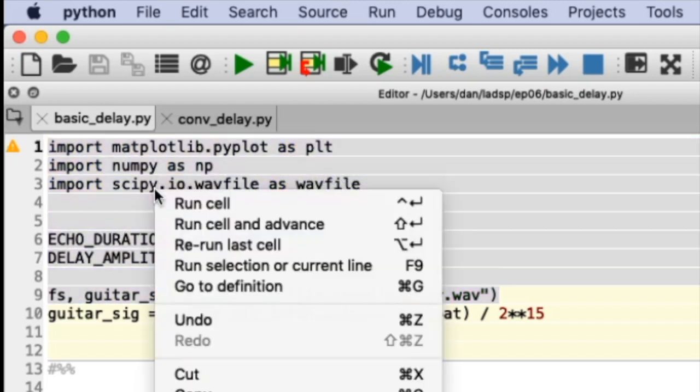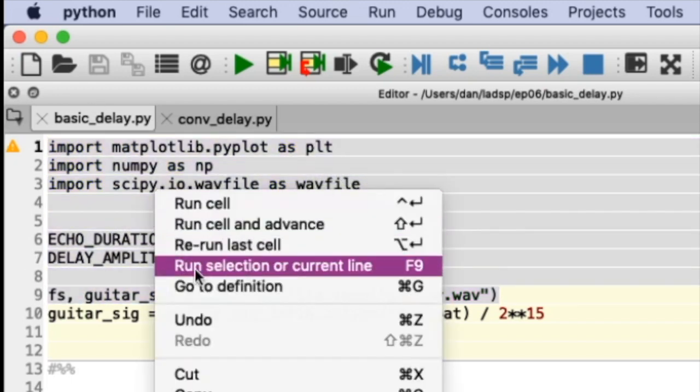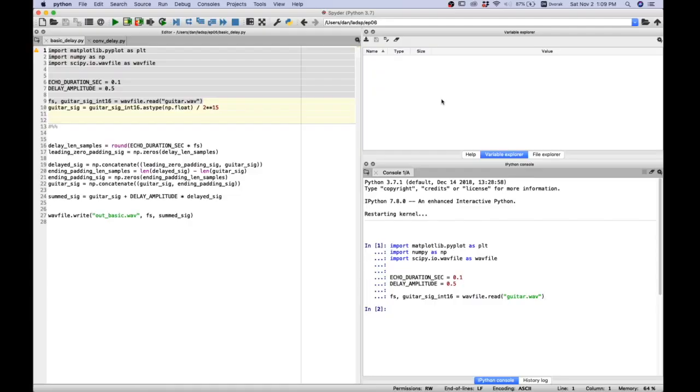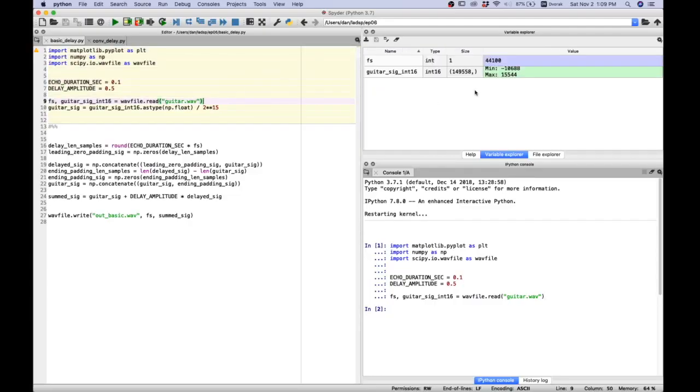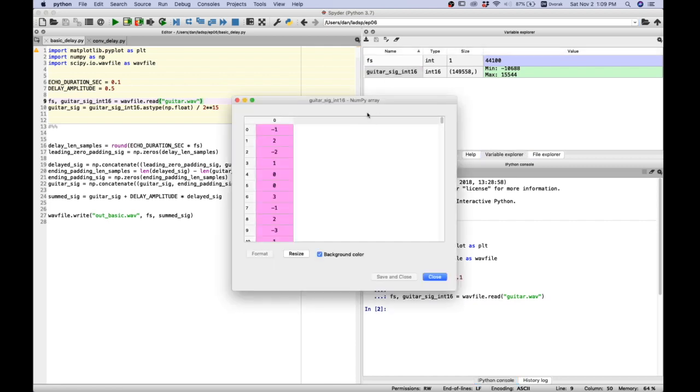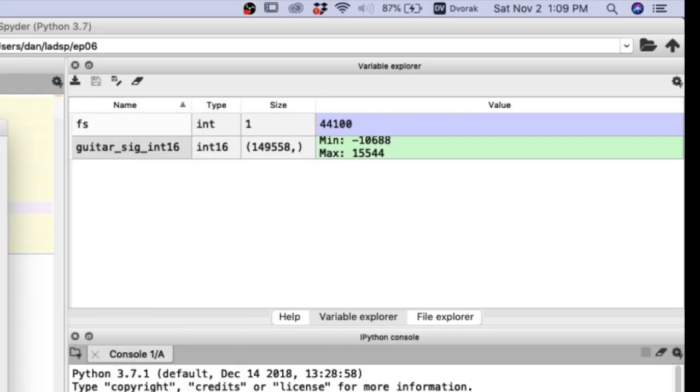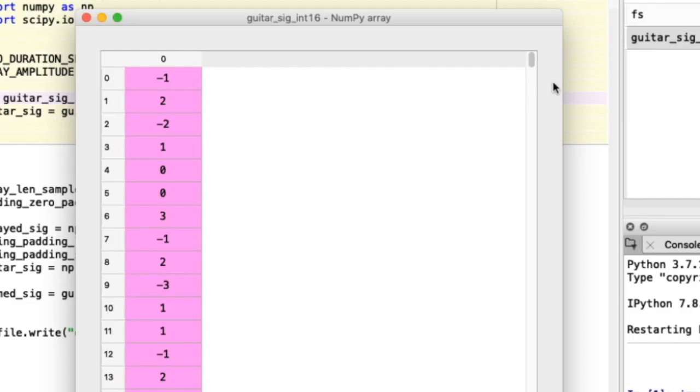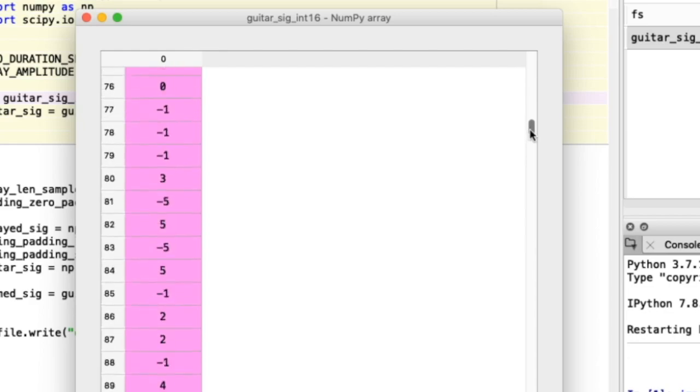Now, if we run all of this, select it, click Run Selection, we will see these variables pop into our variable explorer. We can open the guitar signal, and we see that just as expected, it has type int16, meaning all of the values are integers, as you can see in this array.